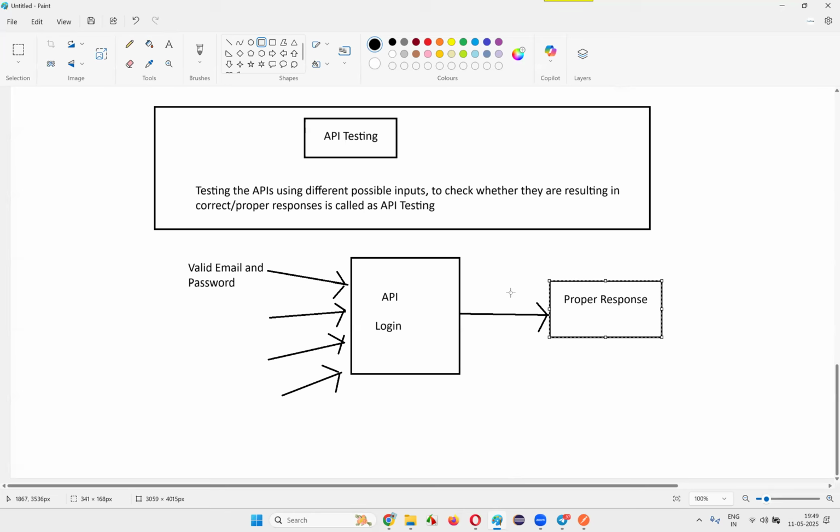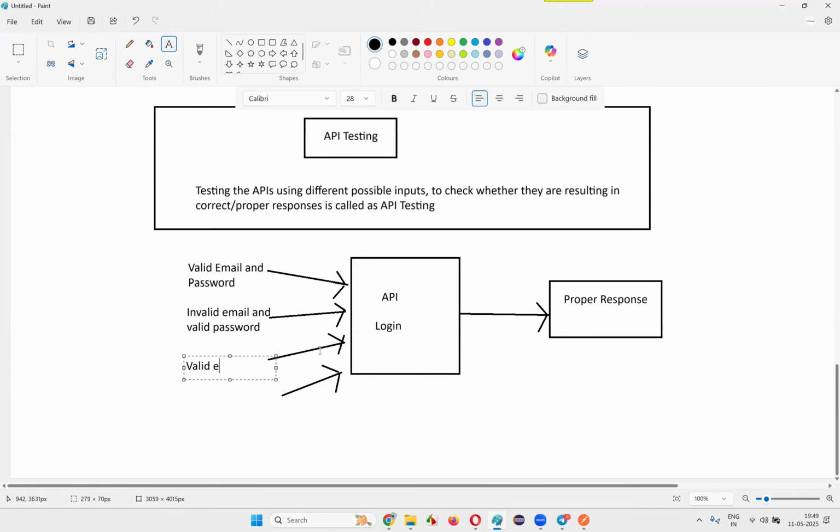The user is allowed to log in with these credentials and an authentication token should come. That is a proper response in case of valid email and password. What if I am giving invalid email and valid password? What should come as a proper response? A warning should come saying credentials mismatch or something. Okay. Third thing, valid email and invalid password, I'll give. In this case also the proper response is that you should not generate an authentication token for logging in.